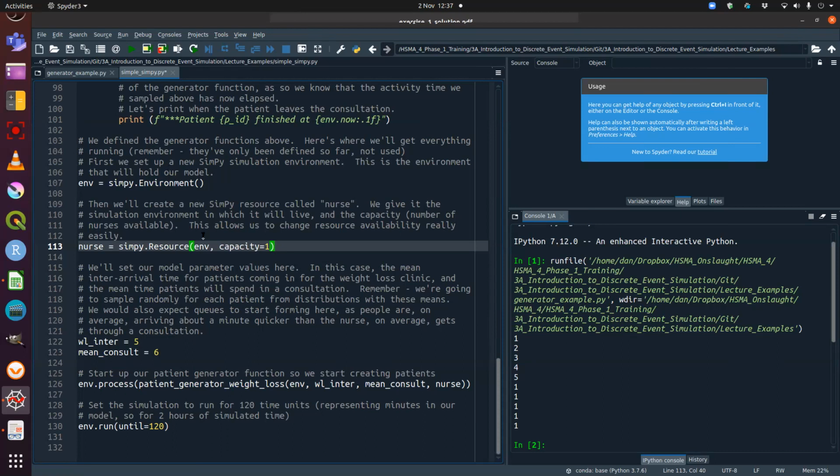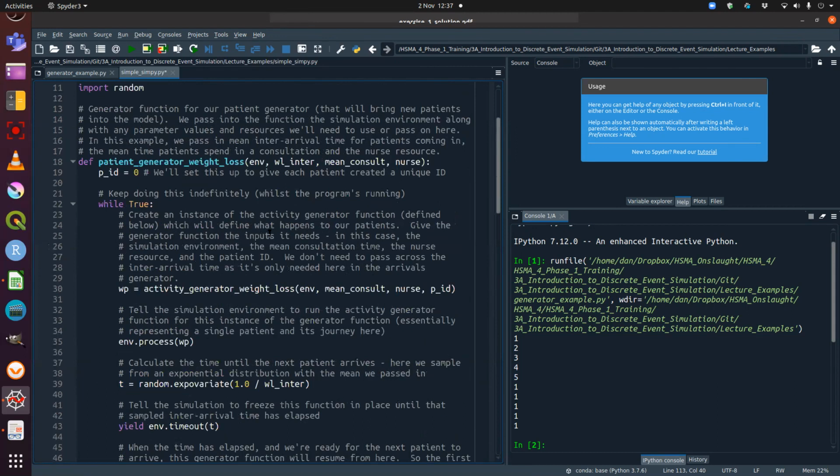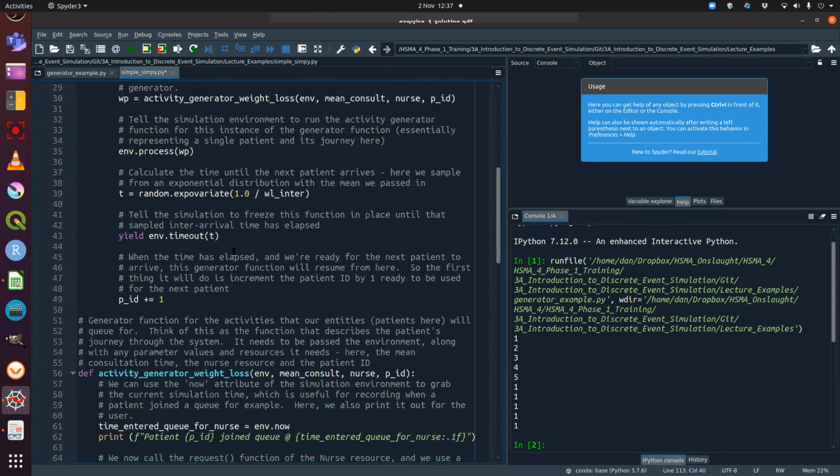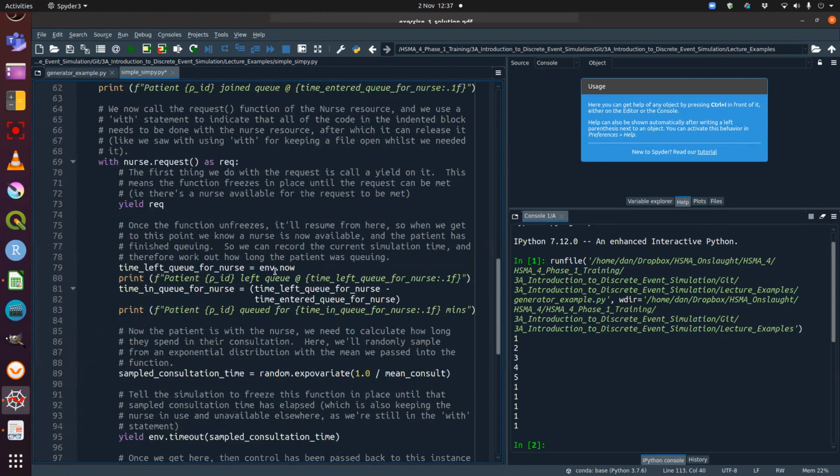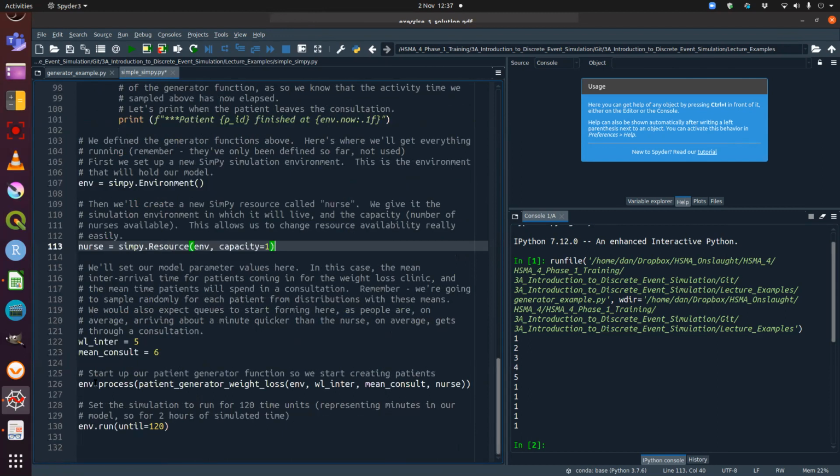So I've set up my environment, I've set up my resources, and I've set up my parameter values. All I now need to do is start up the patient generator function, that top one, because this is the one that's going to kick everything off, because by starting that up, it'll start generating new patient journeys. It'll start creating the second generator function and start those running. So I'm going to set that one off using env.process. Remember, that's how we set off a generator function using SimPy. And I'm going to pass into that the name of the generator function, which is the patient generator weight loss function. And I'll pass in the things that it needs, which, remember, are the environment, the inter-arrival time, the mean consultation time, and the nurse. All of that I've set up here.